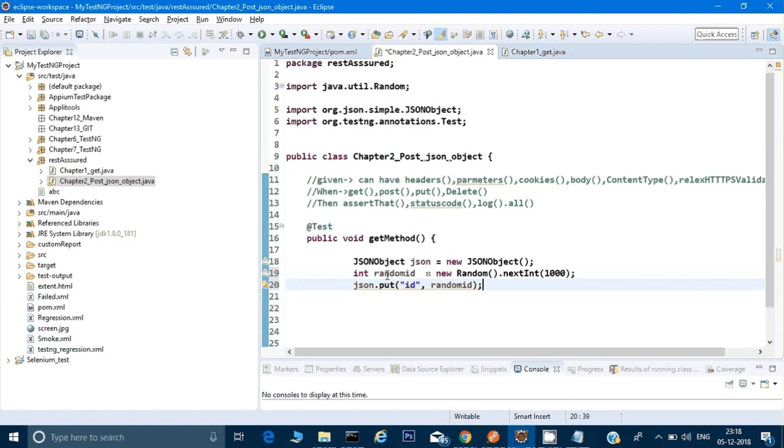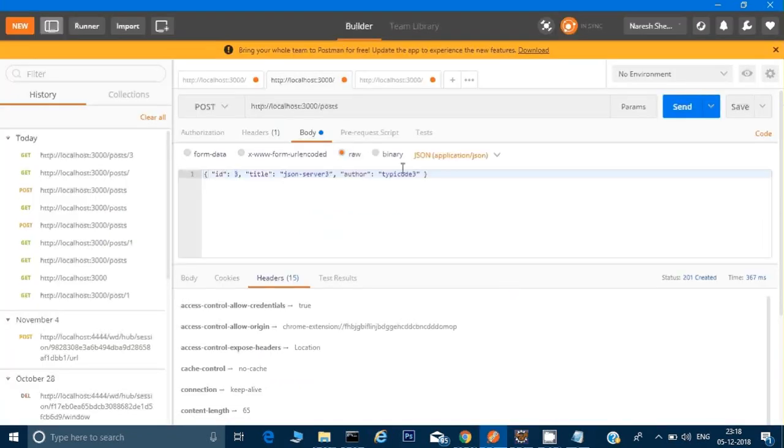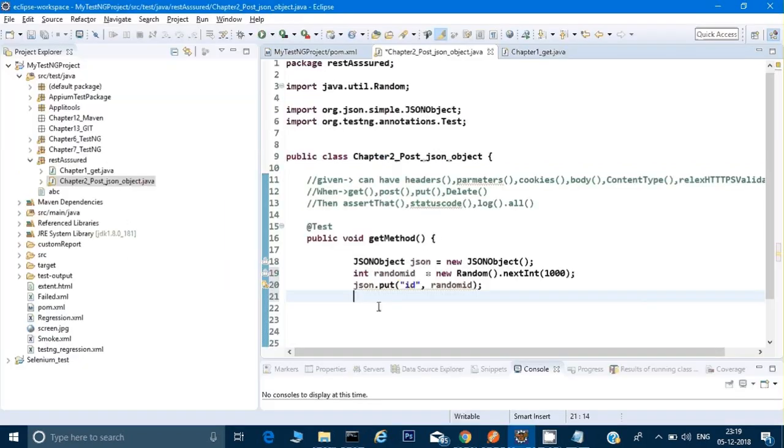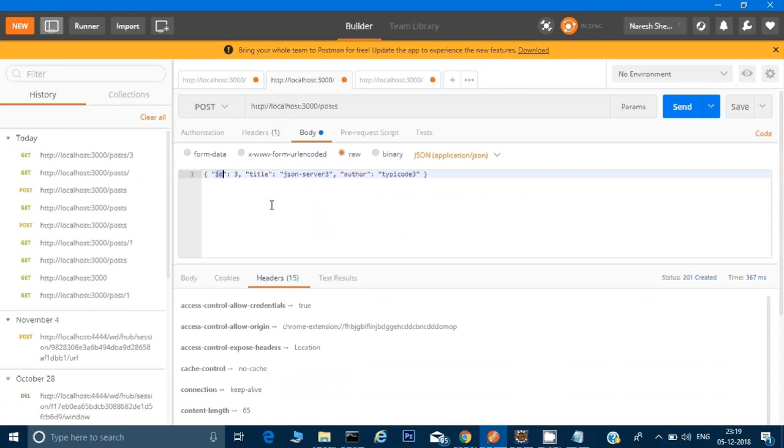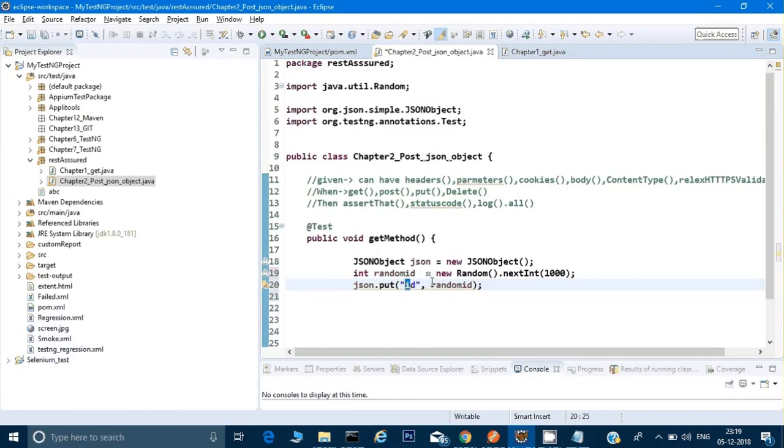All right, this one. Okay, so here I have given the ID. If you see here in the JSON, in the Postman, this is the key ID. So I've given the same key here, ID, and instead of 3 I have given the random ID here. Okay, now what next? We have to again give some more things.